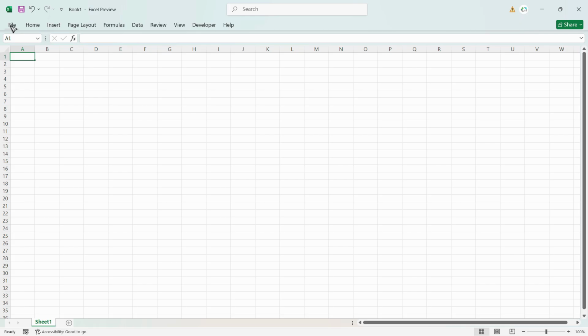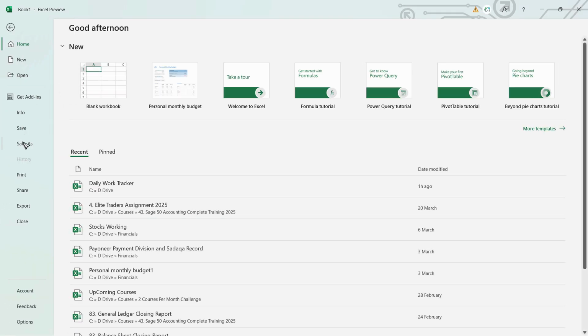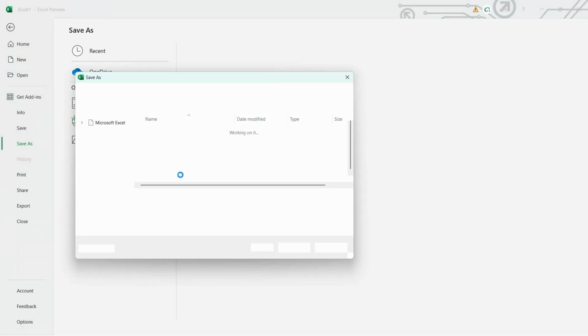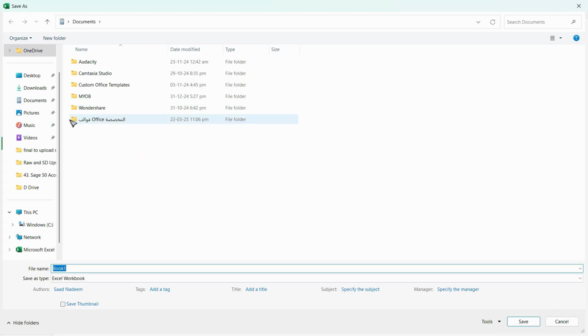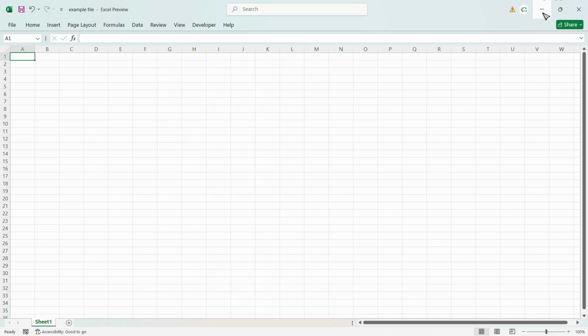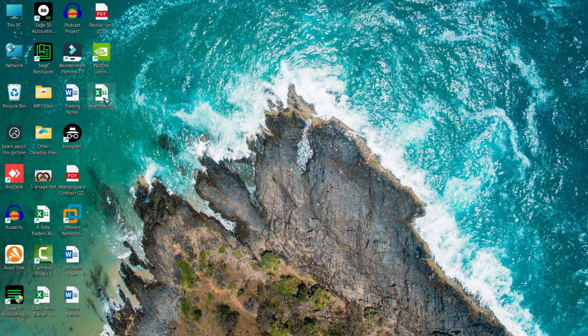First of all, on the file menu, you need to click on Save As and you need to select this browse option right here. So once we select that, we have a couple of options here. On the left hand side, you can see the desktop option. Just go in here and just rename the file to anything you want. Example file, let's say. You can save the type. If you want a different type, you can customize it from here. And after that, just save here and it should save it on the desktop. So that's pretty much it.